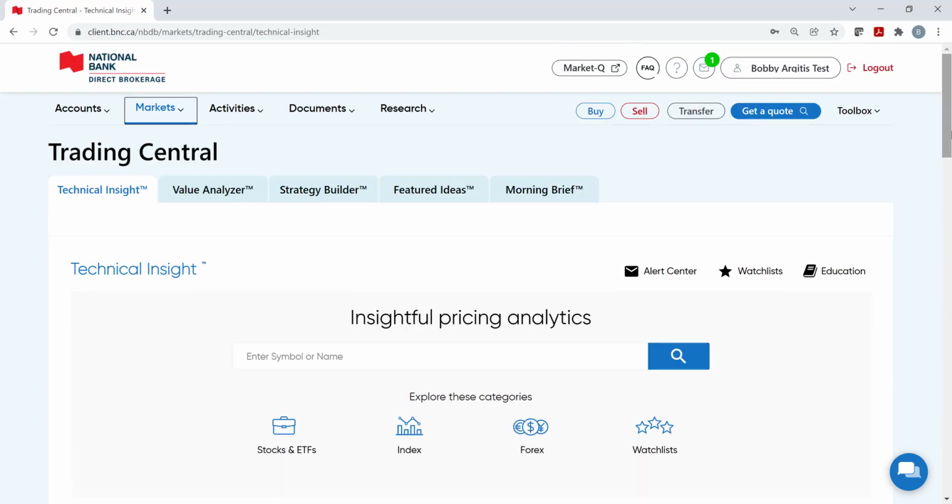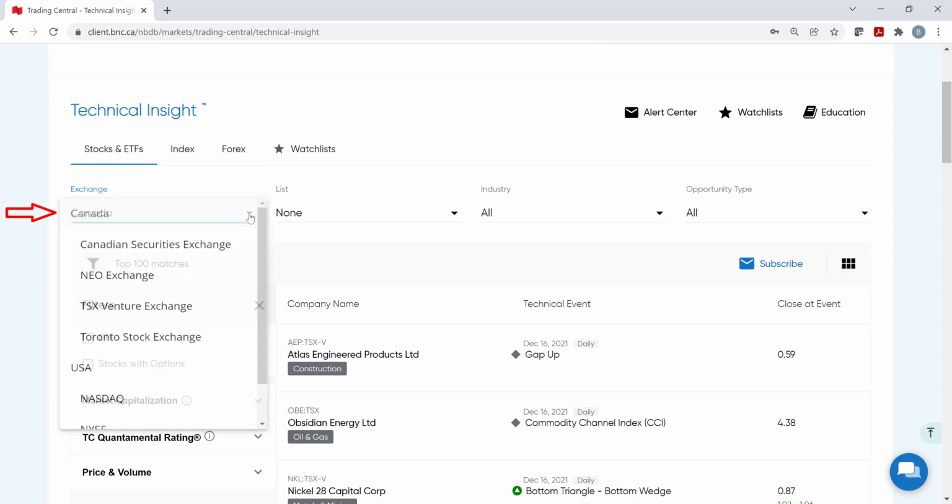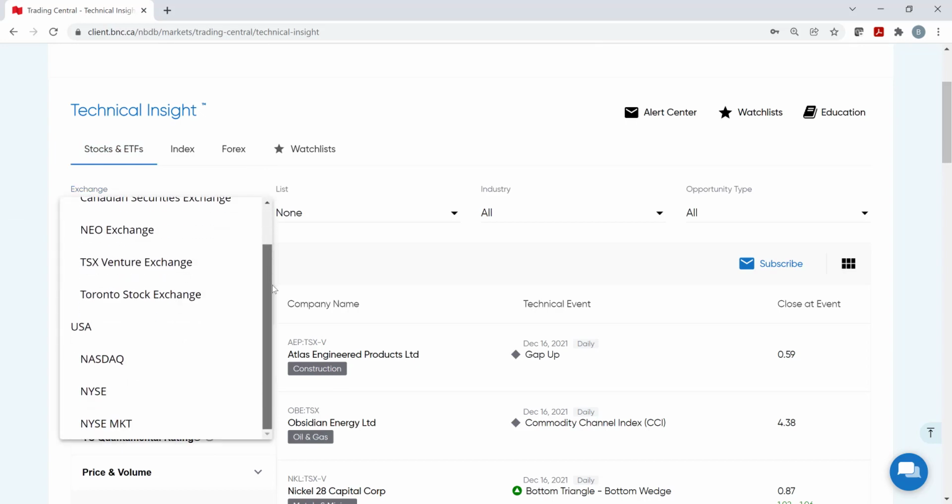Now let's take a look at their screening tool that you can access by clicking on the briefcase icon shown here for stocks and ETFs. Once the page loads, we are now directly in their search tool. Let's jump right into an example to show you how Technical Insight can help you find promising opportunities. The first step is to choose the market you're interested in. The default setting is Canada, but the drop-down menu lets you choose a specific exchange, whether Canadian or US.